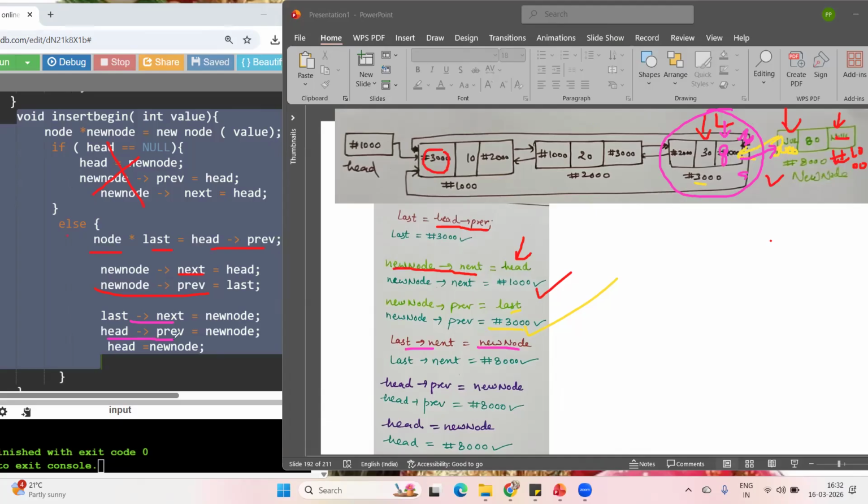Okay. Now, head of previous. What is head right now? Head is this. What is the previous value of head? This one. That means head is pointing to this location, as you can see. Head of next is 2000. Head of previous is 3000. We need to change this 3000 here. We need to have a new node here. So what is the new node? 8000. This is also done.